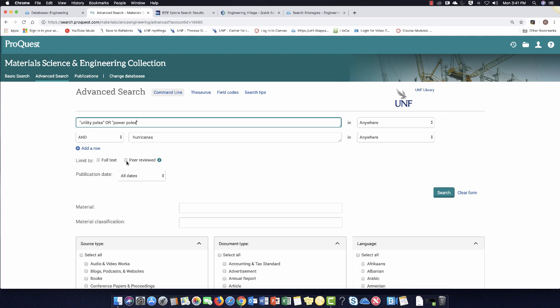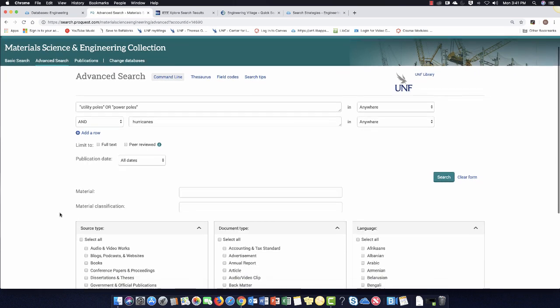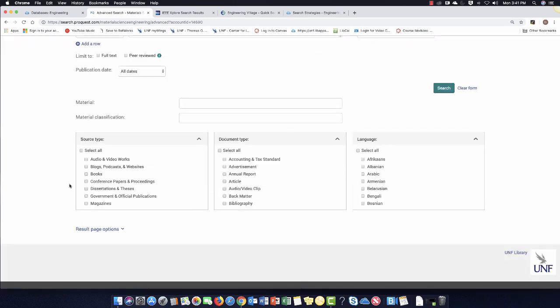We also have the peer-reviewed limiter. The little i tells you a little bit about what this means, but you may have heard your faculty members say you need to use peer-reviewed literature. These are papers that have gone through a pretty rigorous process of review before being published. So again, another way that you can limit your results. You can limit by date.